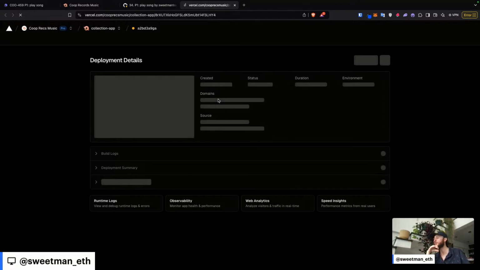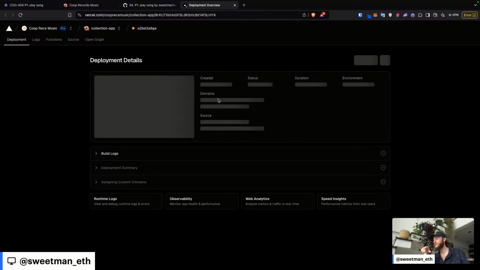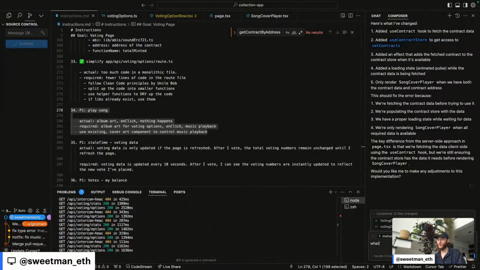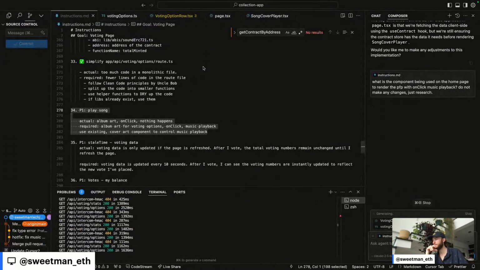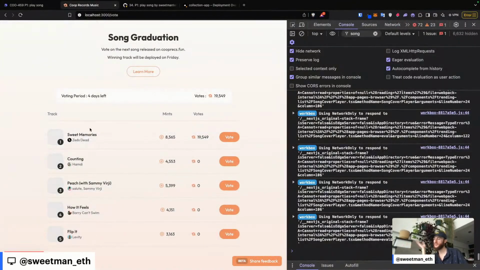What is the component being used on the home page to render all of the PFPs that are over there? What is the component being used on the home page to render the PFP with on-click music playback? Do not make any changes, just research. Let's see what the AI does. We're building. I'm still not seeing any play button over here.